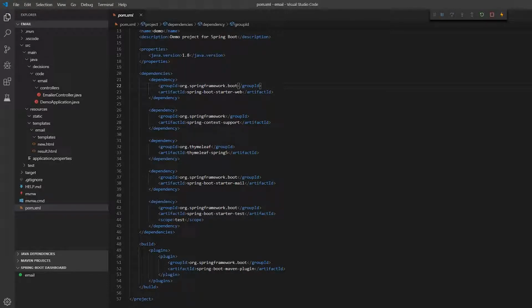To send the email, we are going to need the following dependencies. We're going to use Spring Context Support and Thymeleaf Spring 5 for the templates, Spring Boot Starter Mail to send the email, and Spring Boot Starter Web for the web application.